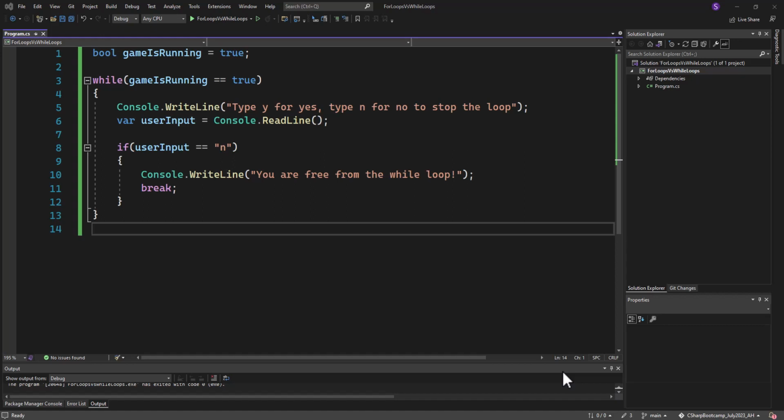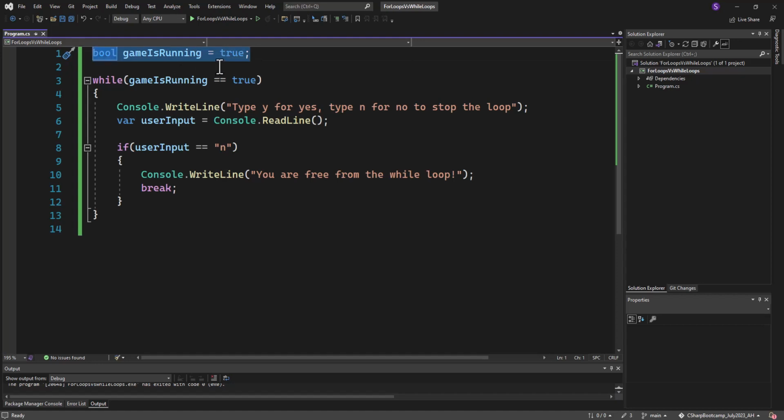All right, here is a good example of when we would use a while loop as opposed to a for loop. So I've got a Boolean. I said bool gameIsRunning equals true on line 1. This is just a Boolean. Remember, Booleans are true or false. And then I did while gameIsRunning equals true.